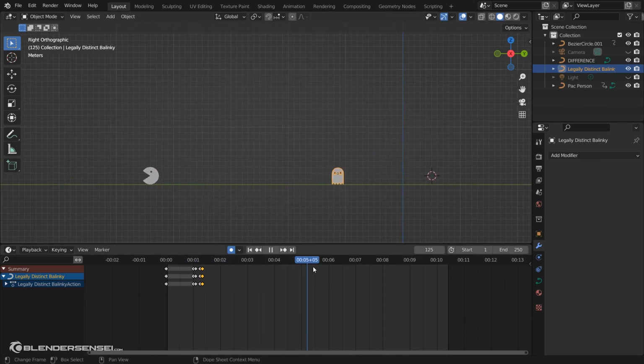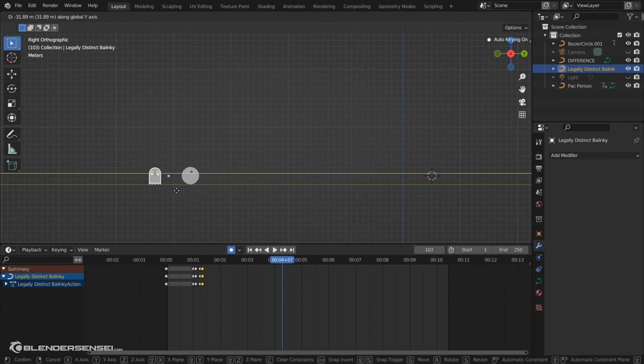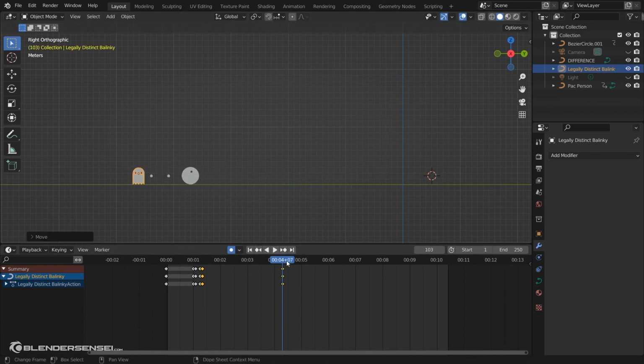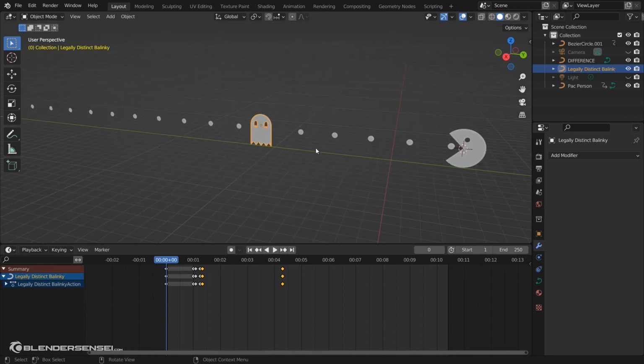And he gets there a little bit sooner. Got to get there a little bit sooner before Pack Person does. So at right about 407, G to grab, middle mouse to constrain, put him there. And then let's turn off auto keying so we don't mess something up. Chomp, chomp, chomp, chomp.